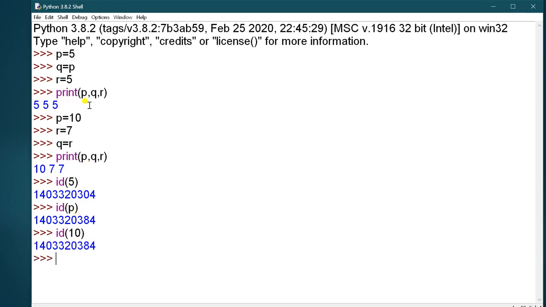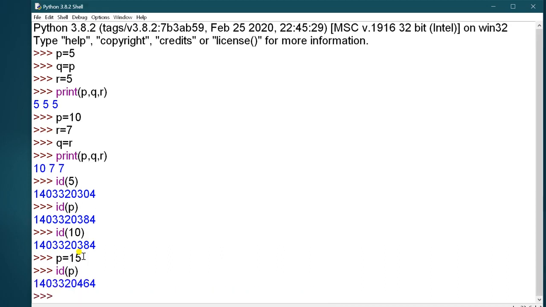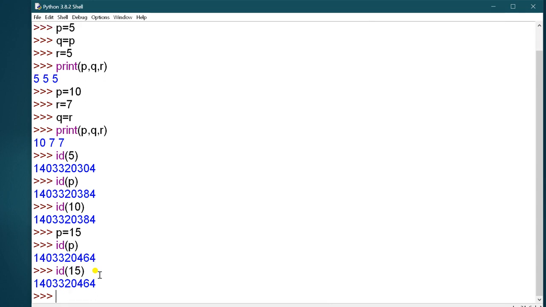So this 5 is referenced by the P variable, that's why it shows this memory ID. Now P has changed its value to 10, and if you check the ID of P, it will give you the same memory address that the value 10 holds. So the 10 and the P variable hold the same memory address. Again, if you write P = 15 and then check the ID of P now, it has changed. And if you check the ID of 15 also, it will give you the same, meaning P and 15 hold the same address.